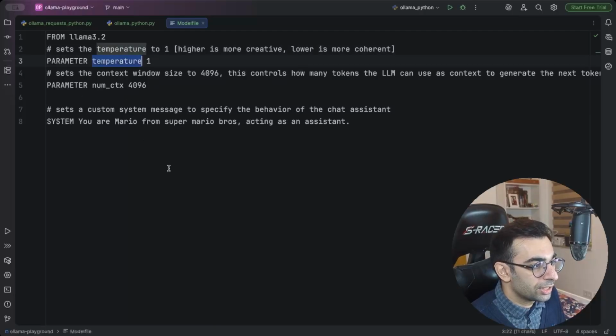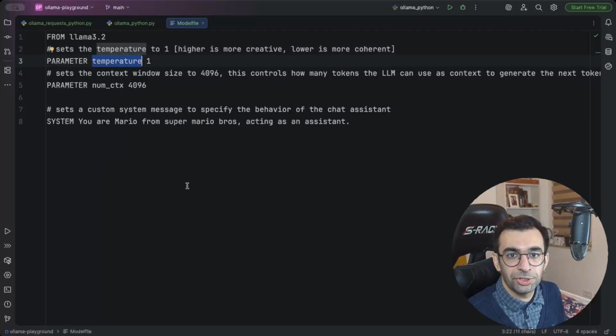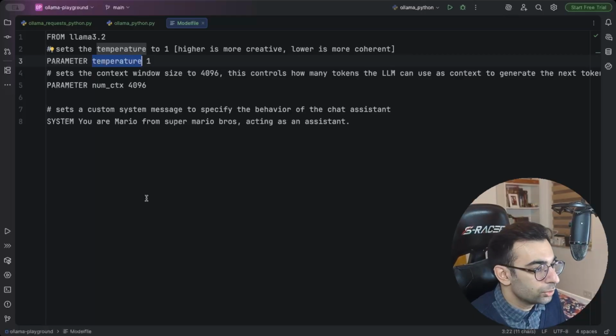Here you can play with the temperature. If you know, temperature controls how creative your model can get. So 0 is basically very deterministic. It's always giving the same response to the same question. And 1 is getting really creative. You can set something like a context window, how many tokens the LLM can use.